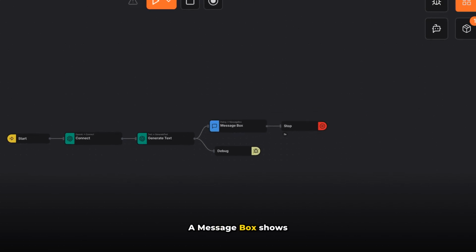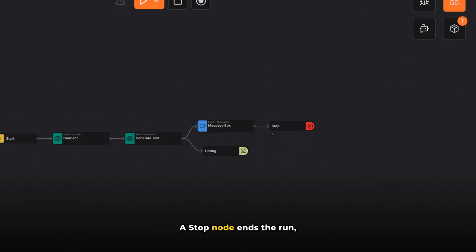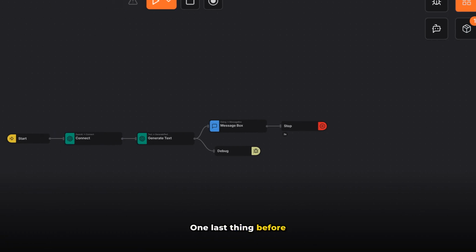A message box shows the answer in a dialog box. And a debug node prints the whole message, because we do not know yet what shape the answer arrives in. A stop node ends the run, so the robot goes idle instead of waiting for more work. One last thing before we run it.